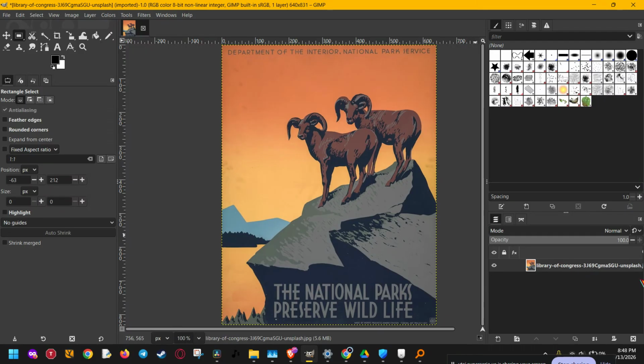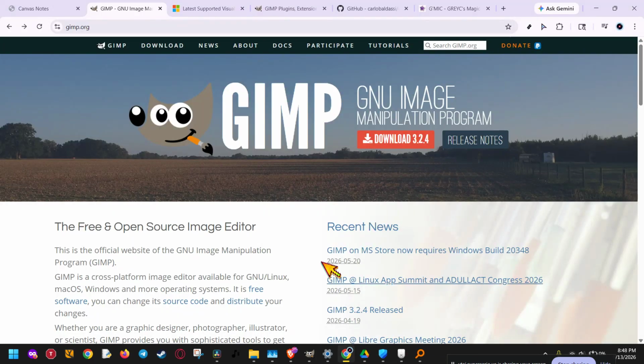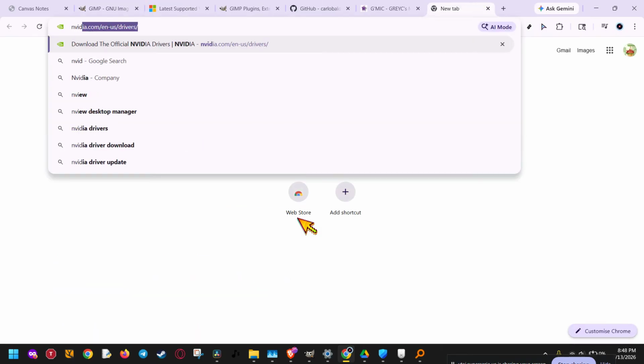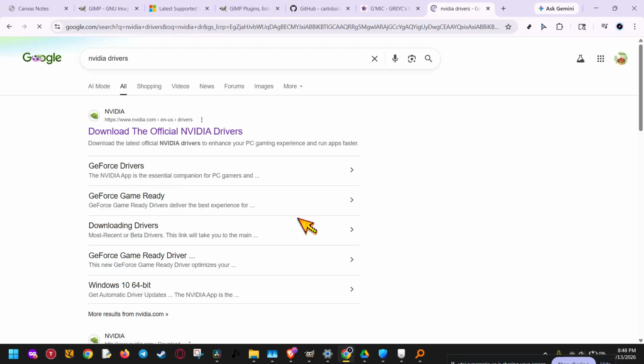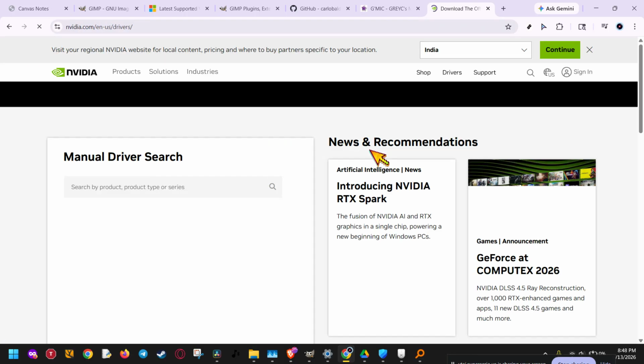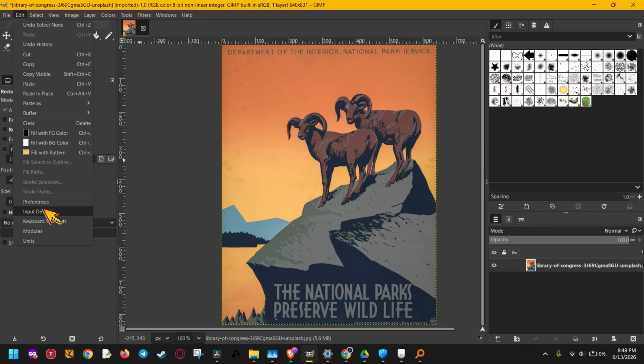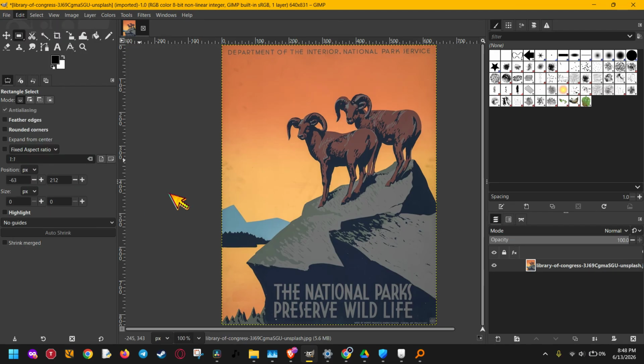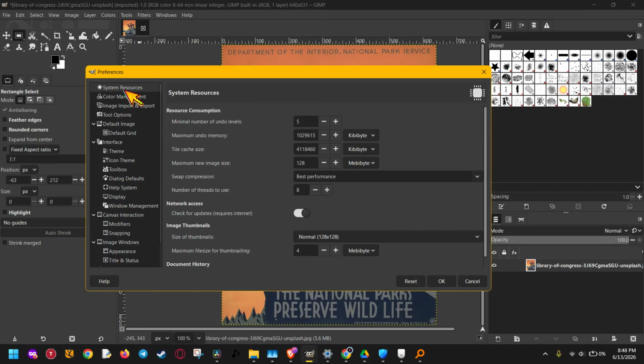If that still doesn't solve it, the next thing to do is update your graphics drivers. GIMP relies on your GPU for certain functions, including hardware acceleration through GEGL, and outdated drivers can cause memory access problems or instability. Go directly to the official support website for your graphics card, whether that's NVIDIA, AMD, or Intel, and install the latest stable driver version. After updating, restart your PC and then try launching GIMP again. If GIMP opens at least sometimes, you can also go into Edit, then Preferences, then System Resources, and try adjusting memory usage or turning OpenCL hardware acceleration off to test whether the graphics system is the source of the issue.